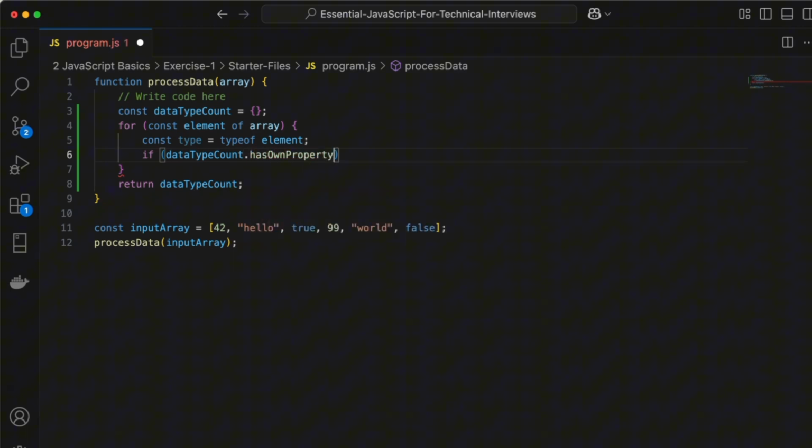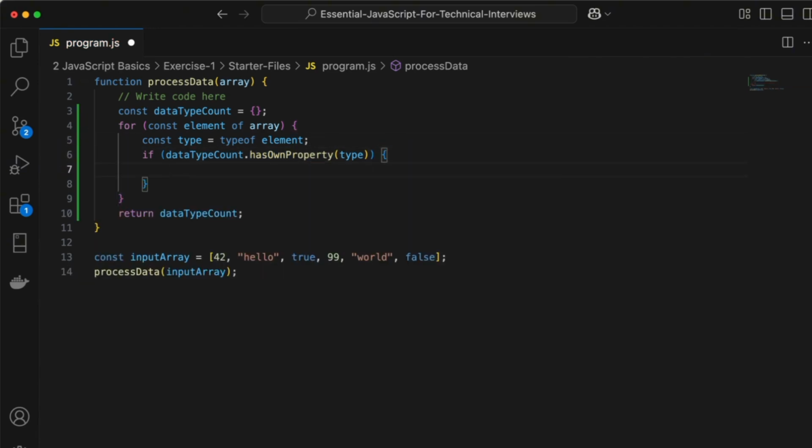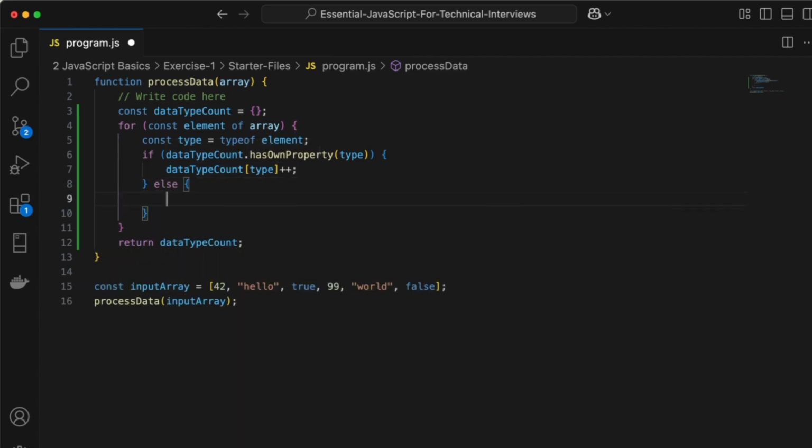Now there are different ways you can do this. For example, you could do the type in dataTypeCount. Right, so specifying this in the parentheses of our if statement. But I prefer to use hasOwnProperty. So now I could do dataTypeCount using square brackets to increment the count. Otherwise, I will set the dataTypeCount equal, or assigned rather, to the value of 1 for its first occurrence.